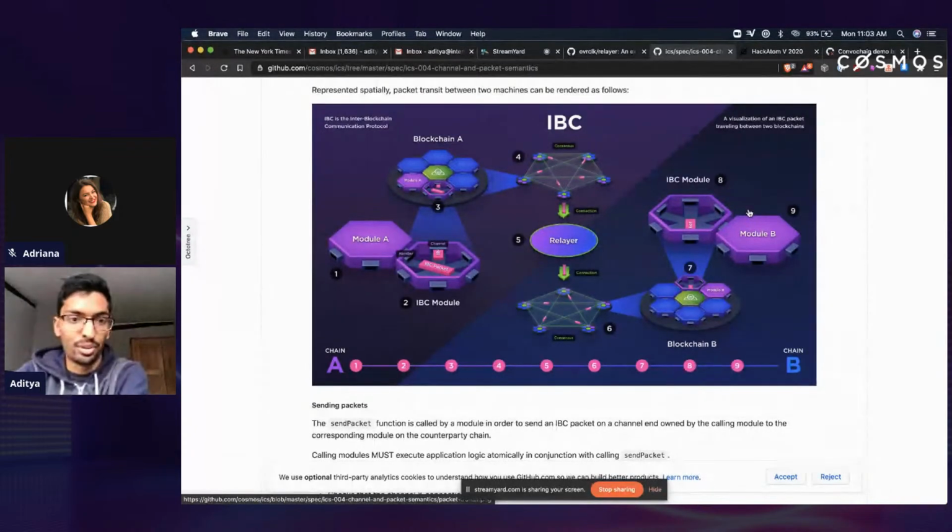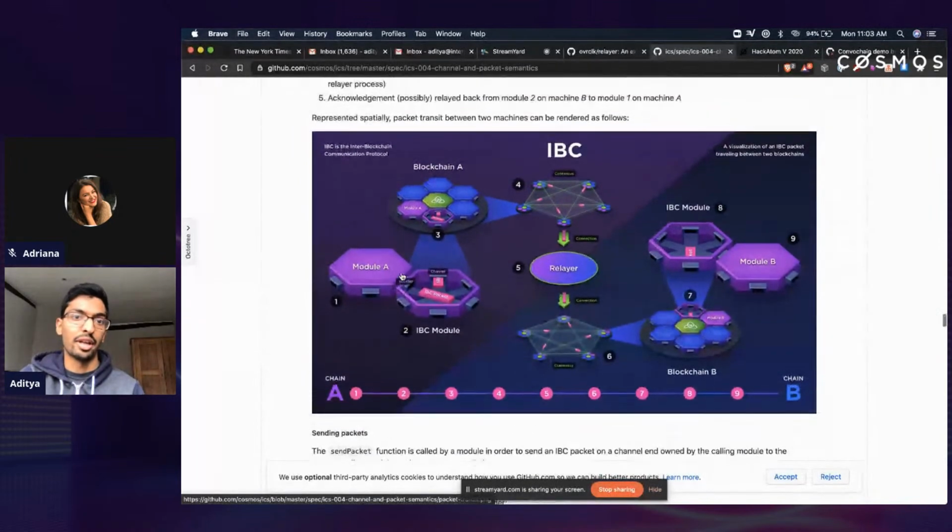It's important to note that in IBC, we don't actually directly send packets from one blockchain to the other. Instead, we write it to our own blockchain and then have those proofs processed on a different blockchain to be received. Application developers come in on this abstraction layer of just writing their modules and working on the channel and packet level.